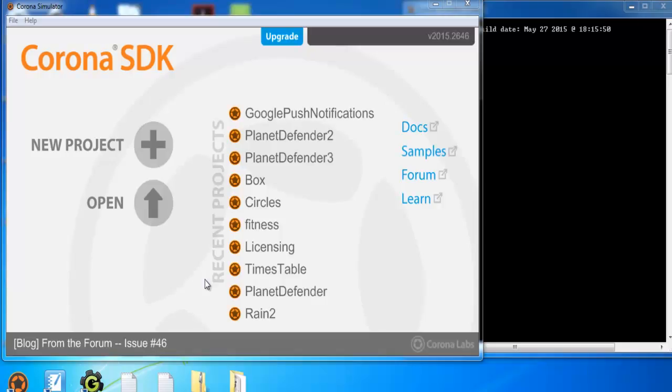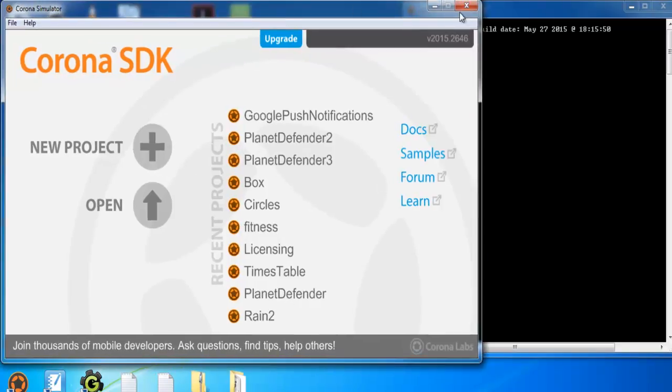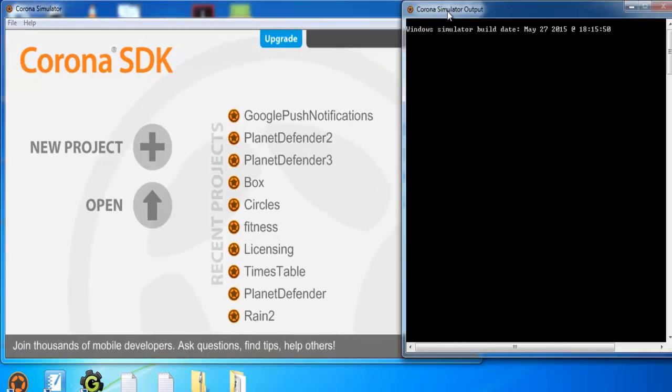Welcome to Lua tutorial. In this very tutorial we're implementing a multiplication timetable using Lua programming language. I have my Corona simulator open and the Corona simulator output right here.